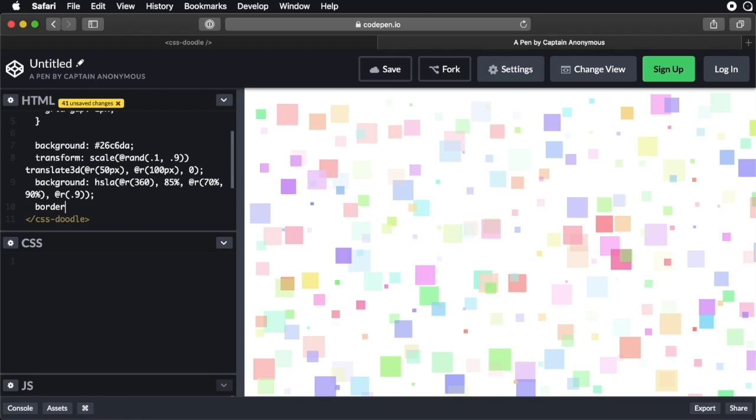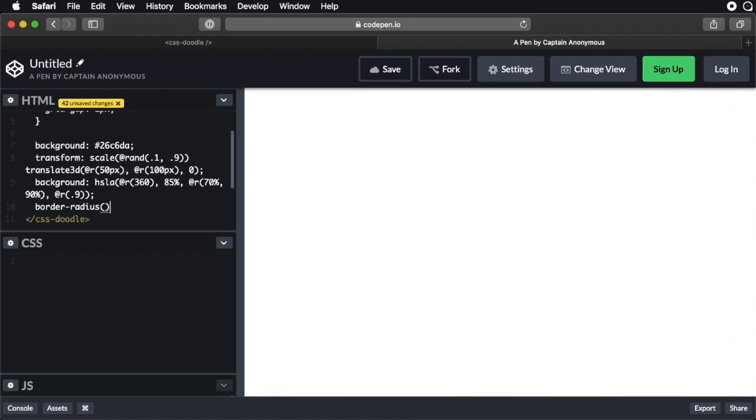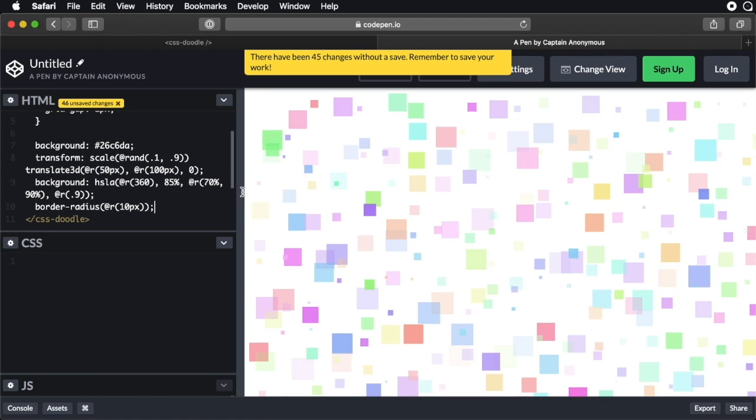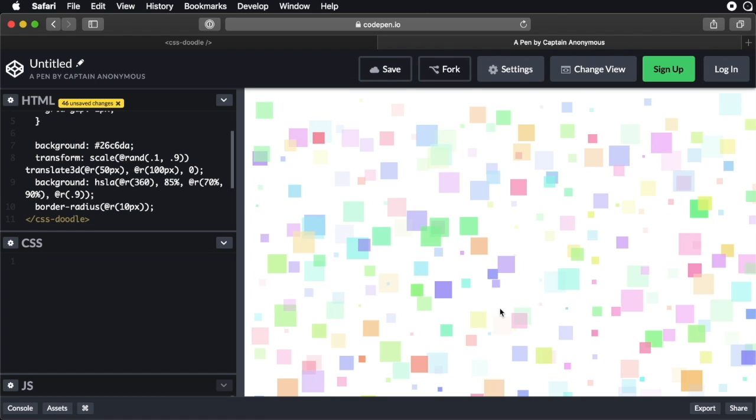We can also do a random border radius. So border radius @r, maximum of 10 pixels. Okay, so that's going to apply a different border radius for every single one of these.